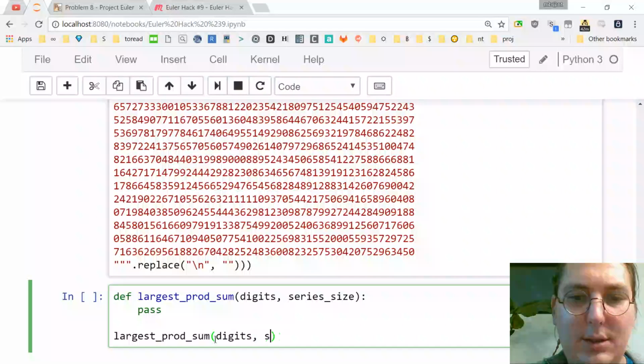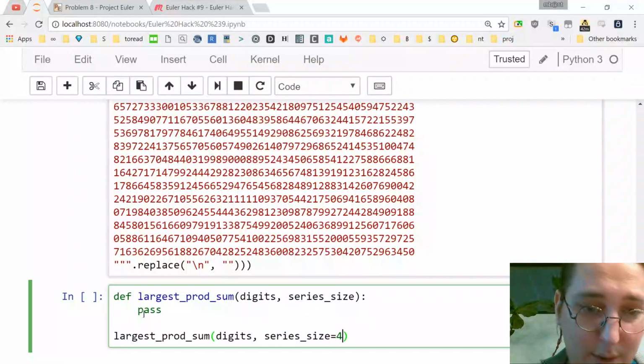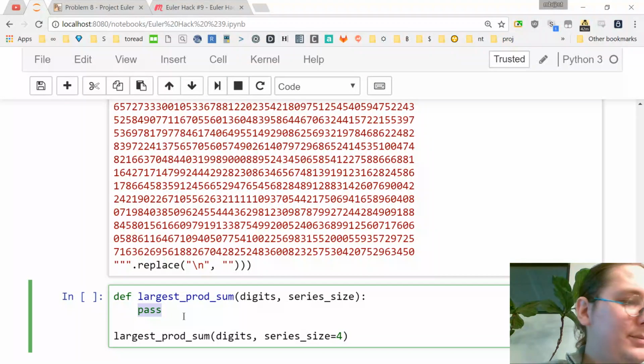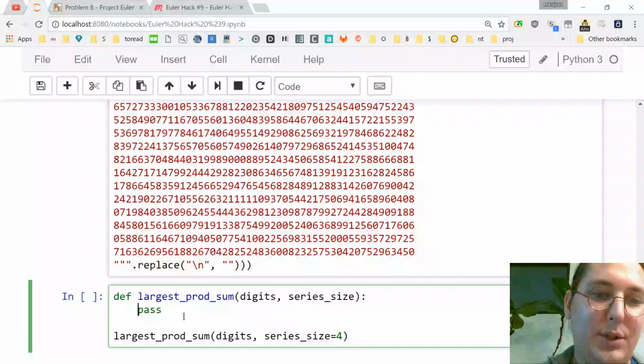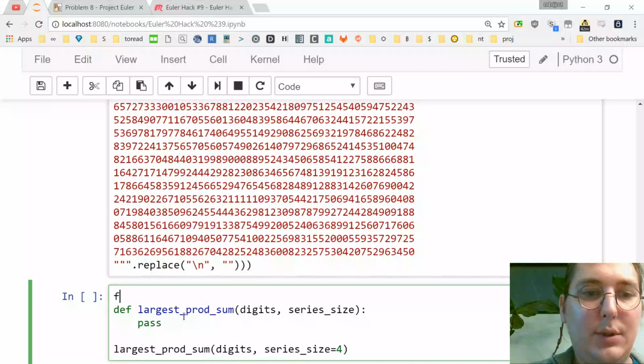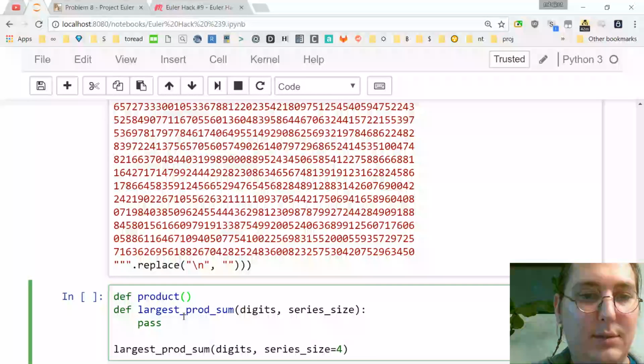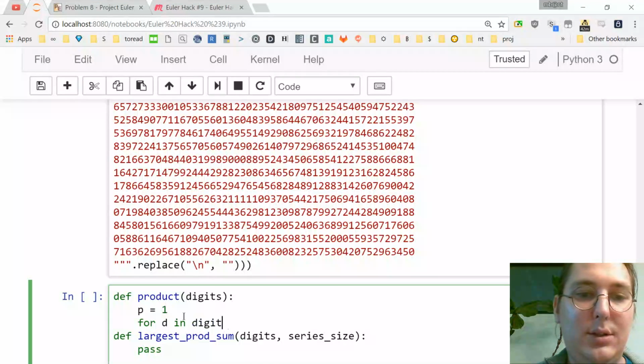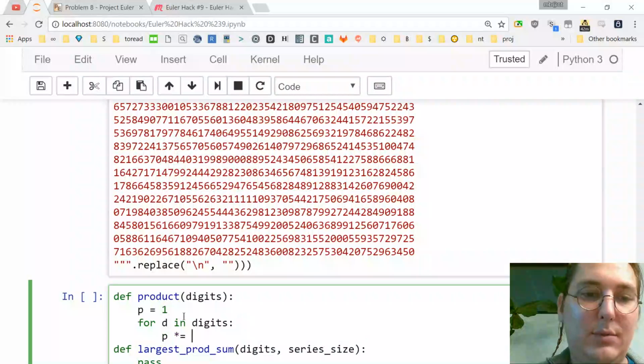Digits and series size. Let's start with the 4. Well, you wanted the product, right? Def product is, I guess, digits again, and we already have ints. p is 1, and for d in digits, p times equals d, return p.